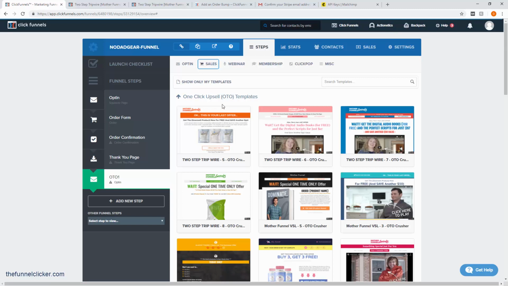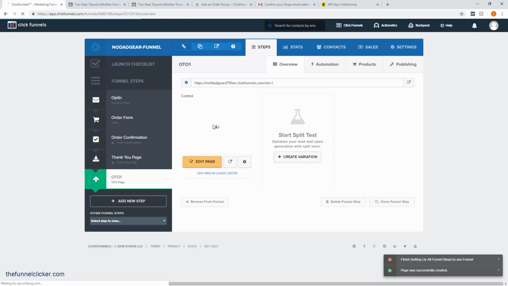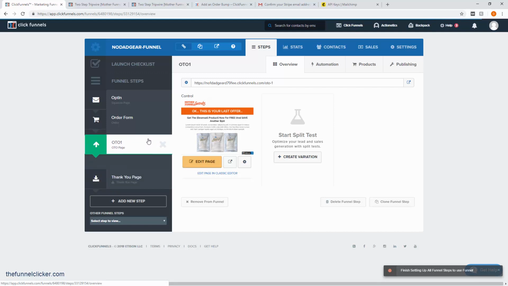And we're going to pick a template, and as usual it doesn't matter because we're going to redo it with our theme anyway, so we'll just pick this one. And one thing about the one-time offer pages, you need to position these in your funnel after the order form and before your order confirmation.